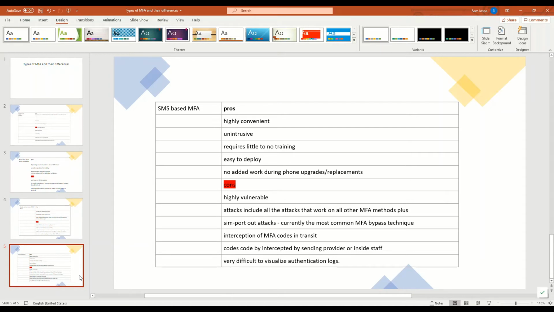And because it's so ubiquitous, right? Everybody's using it for all their other services. It requires little to no training. It's super easy to deploy because all you need is really the person's phone number. And there's no added work during upgrades or replacements because obviously if they're just not changing their number, then nothing has changed. They're still going to get the same text message.